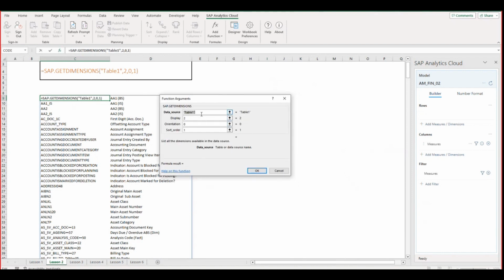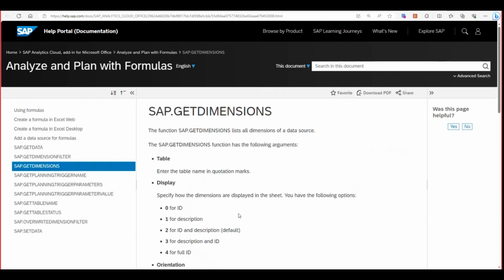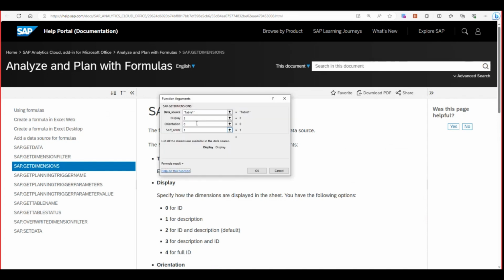This up. So table 1, I've just typed it in, but I could use a reference to the formula. How I want it to display. In this case, I want to have the ID and the description. And again, if you want to know all of this, just click there. It's online. Again, see ID, description, ID and description, which is what I've specified.